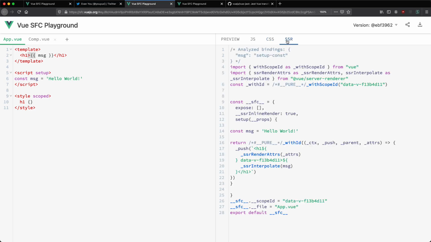Finally, we have the SSR tab. I haven't really looked at this too much, but this is basically server-side rendering, and you can see the code it generates is slightly different. We have this SSR render attributes tag, and it's doing whatever it does. I haven't done too much SSR with Vue 3, so I'm not too concerned, but this is a good way to experiment again. I can easily see how my code is going to change on the server or in the client.